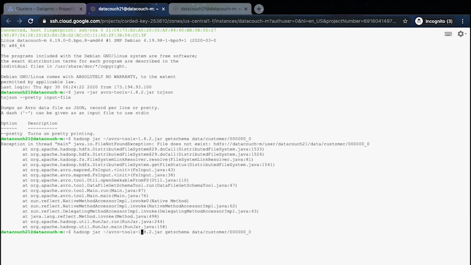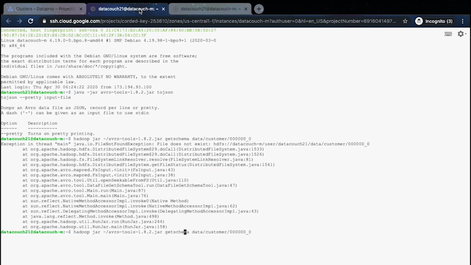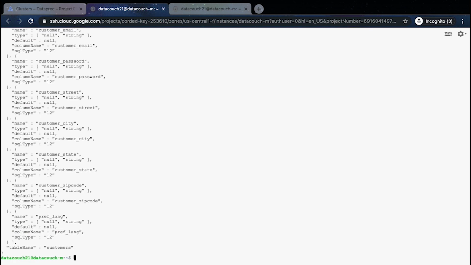this. The hadoop jar is fine, getschema, and this is data, and this is okay. The file does not exist, so maybe I am using the wrong name. It is having underscore 0, so it's customers. So let me fix this S here. Okay, so this is fine. I can now retrieve the schema, and this is the new schema. Basically the file has been written with the new schema, and I can see the data.